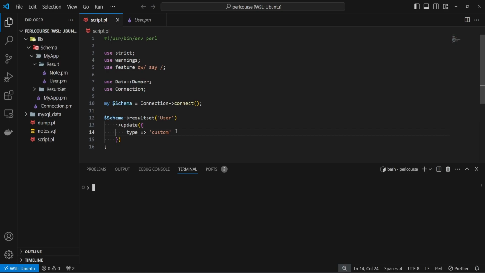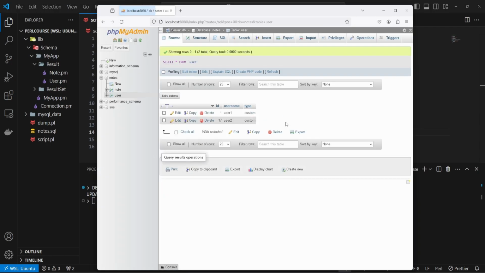Now if you run this through DBIC_TRACE for debugging, perl with include libraries and then the script, we're going to see that we are updating all the users and we're just setting the type to custom. And if you refresh phpMyAdmin, we're going to see the type has changed for all the rows.